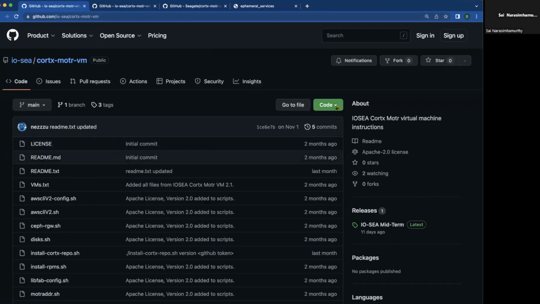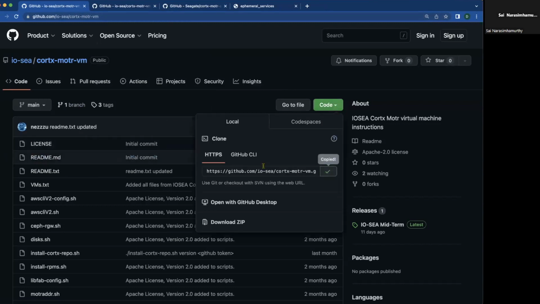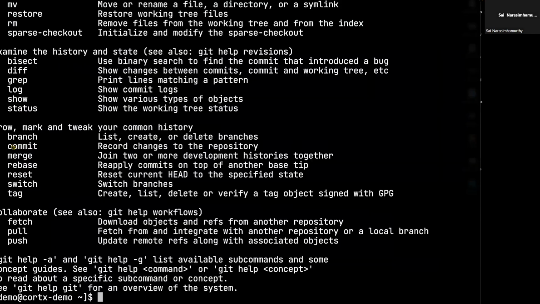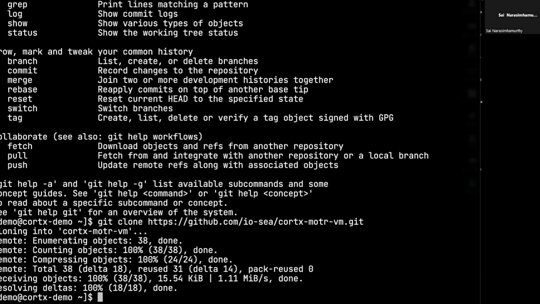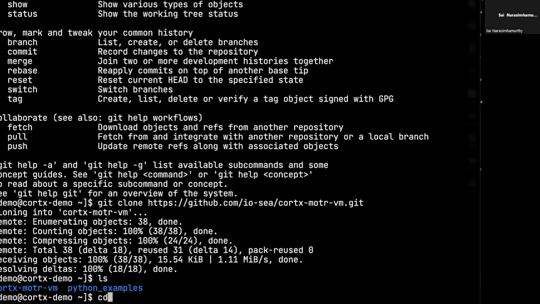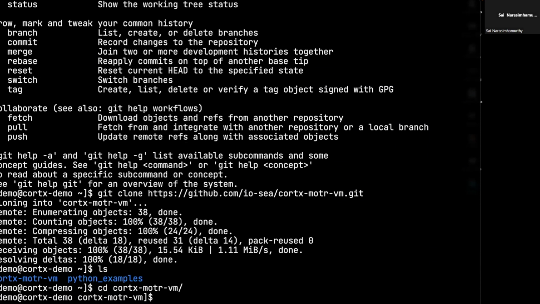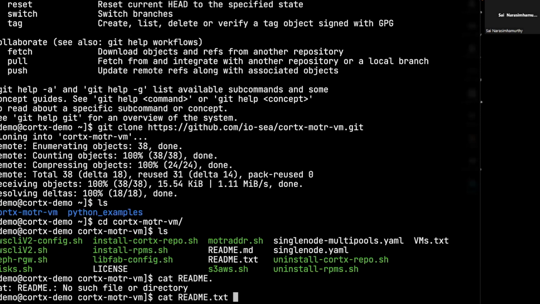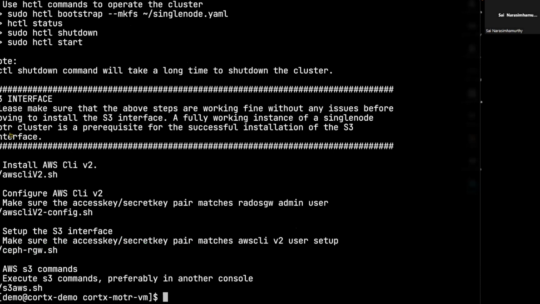If we're to start off, we're simply going to clone this repo. I should have Git on this machine. I do. So I'm going to say git clone, the IO-SEA VM. We've cloned that. We're going to cd into this and then list the directory. We can simply start right away, actually. And if I cat the README, it's the README TXT file that we want to have a look at.